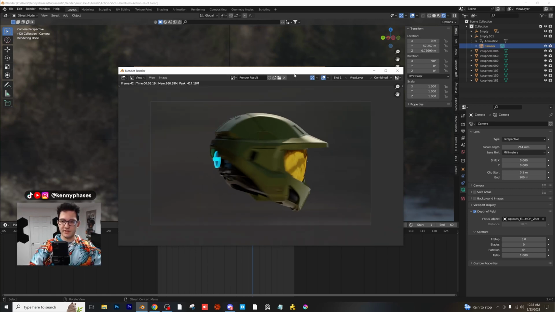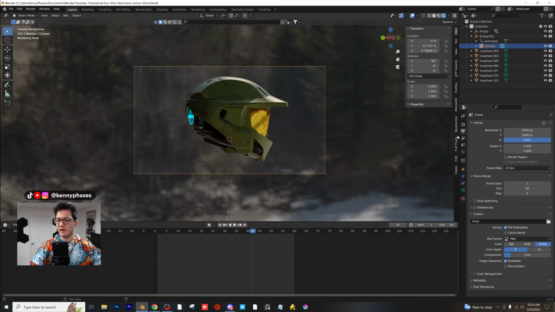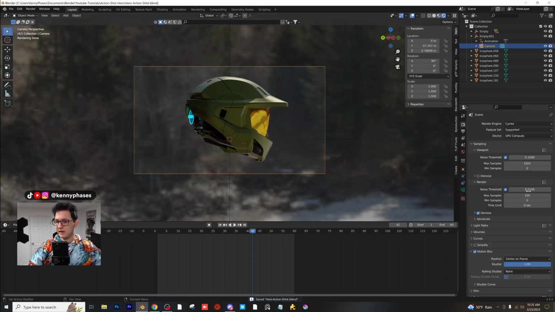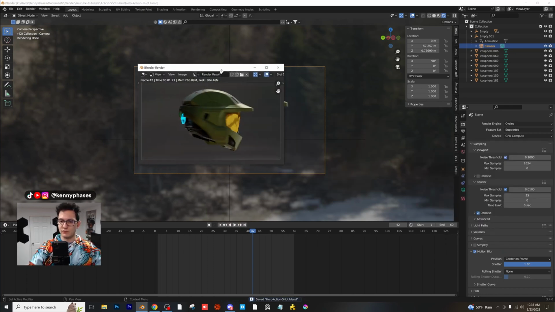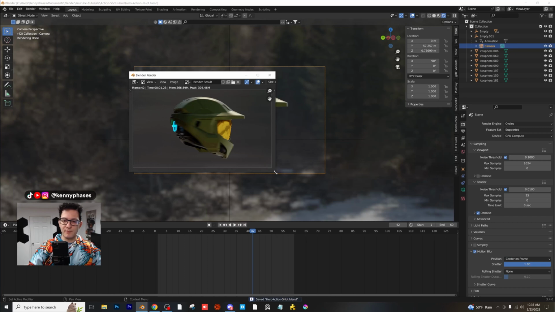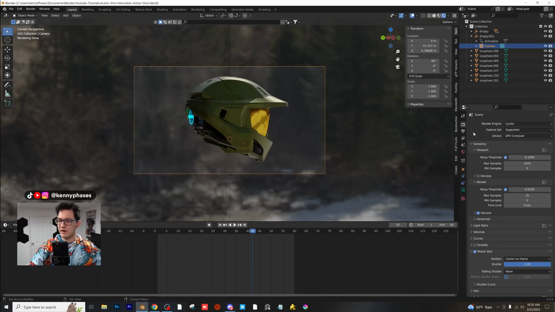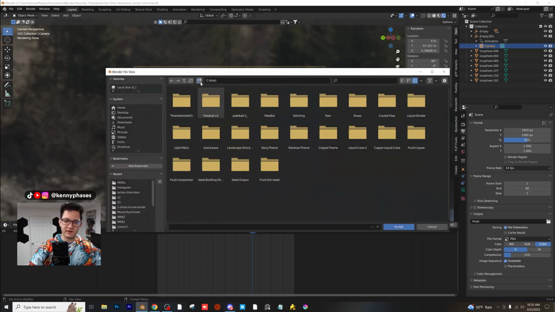I'm very, very curious. Now, what I'm going to do is I'm going to render a very low resolution sample of this at 50%. And I'm going to make my samples like 25 samples. Let's just do a quick test render. As you can see, that took about a second. So let's go ahead and render a quick PNG sequence into our temp folder.